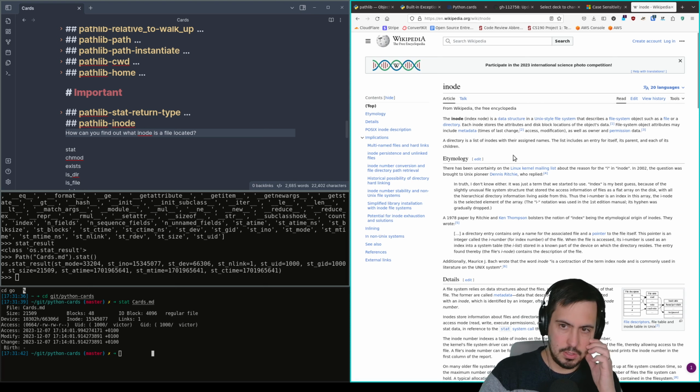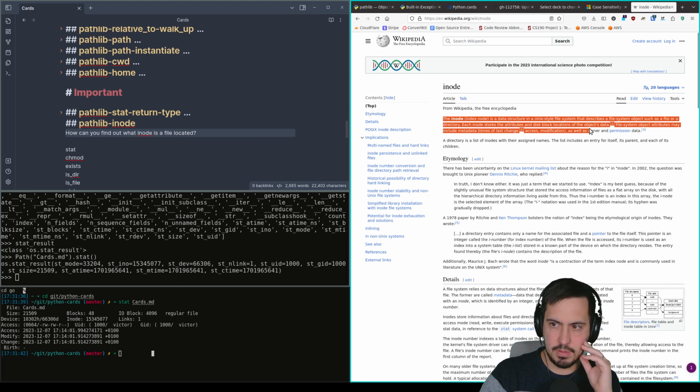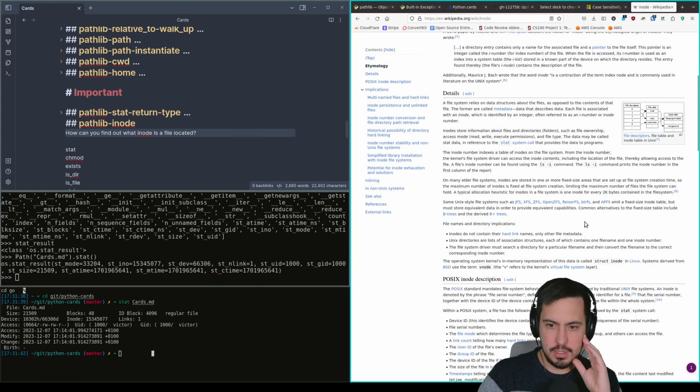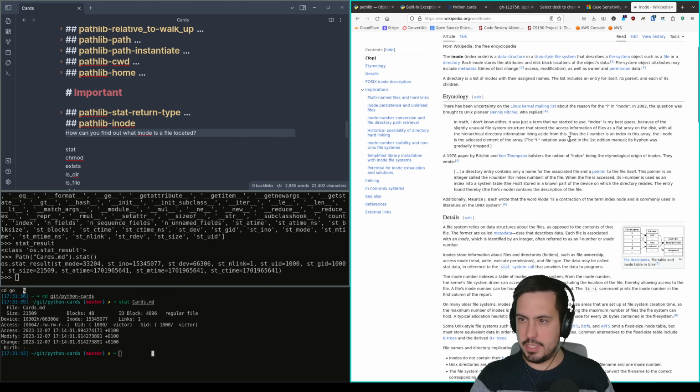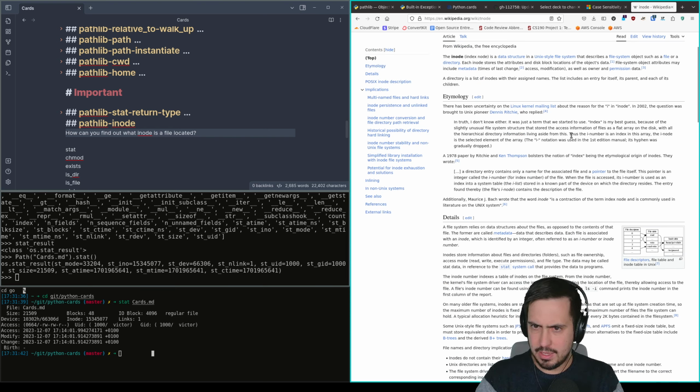Okay. So it's a data structure of a Unix-style file system describing a file system object such as a file or a directory. An inode has the attributes of the disk location of the data, and so on. So what is the etymology? Is this Dennis Ritchie? Oh, he doesn't know. I guess I is for index, right?